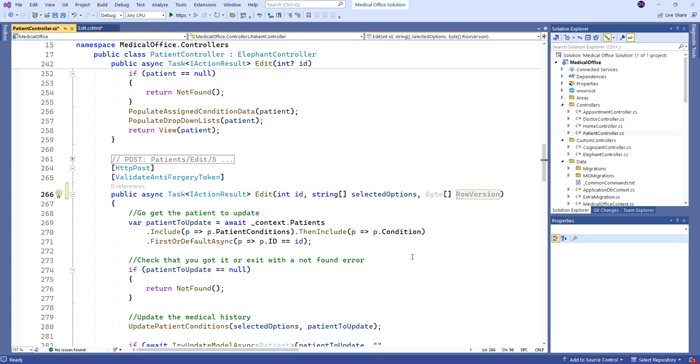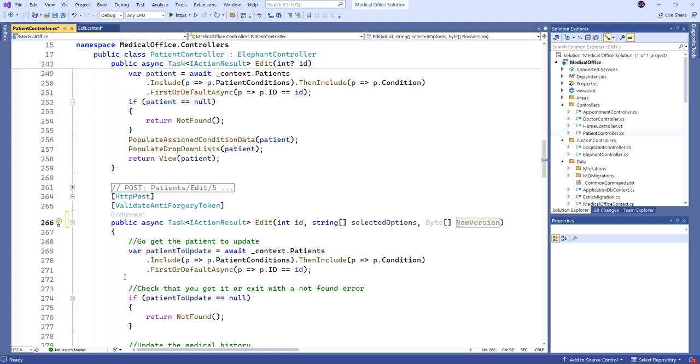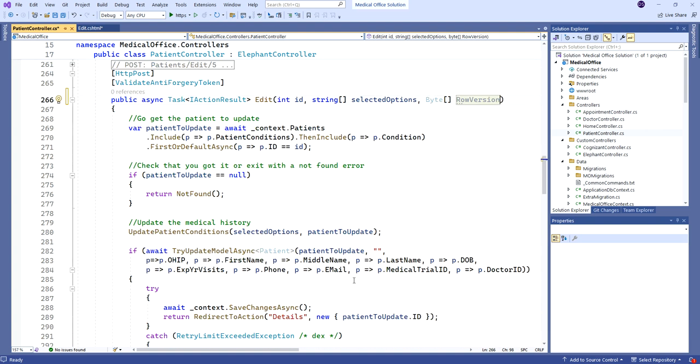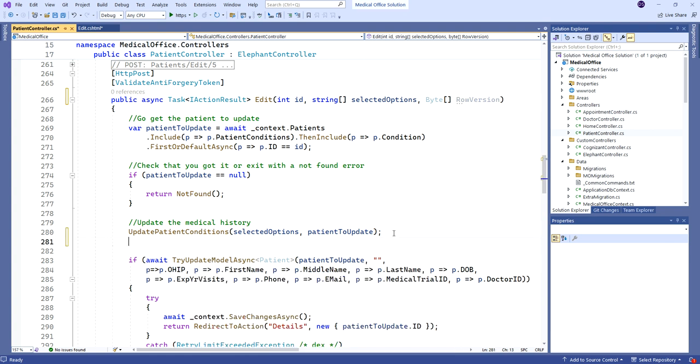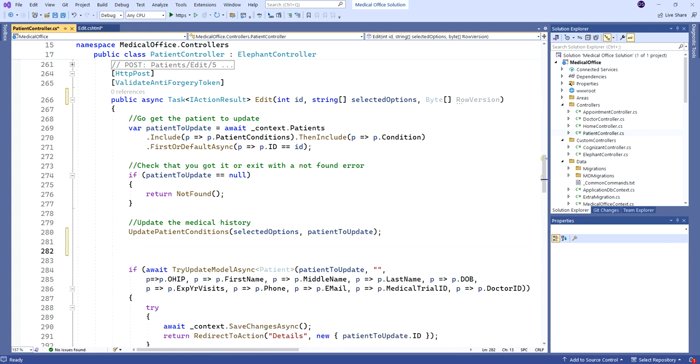Now, one of the things we have to be aware of, just to talk a bit about it for a second: remember, in the edit process, when we go and get the record from the database, we do not use no tracking, right? We want the change tracker to be active, so it'll have the original versions of all the properties stored in the object along with the ones that we're going to be able to edit, right? Okay, so down here, right before we do our try update model, or at least before it, we do one extra thing.